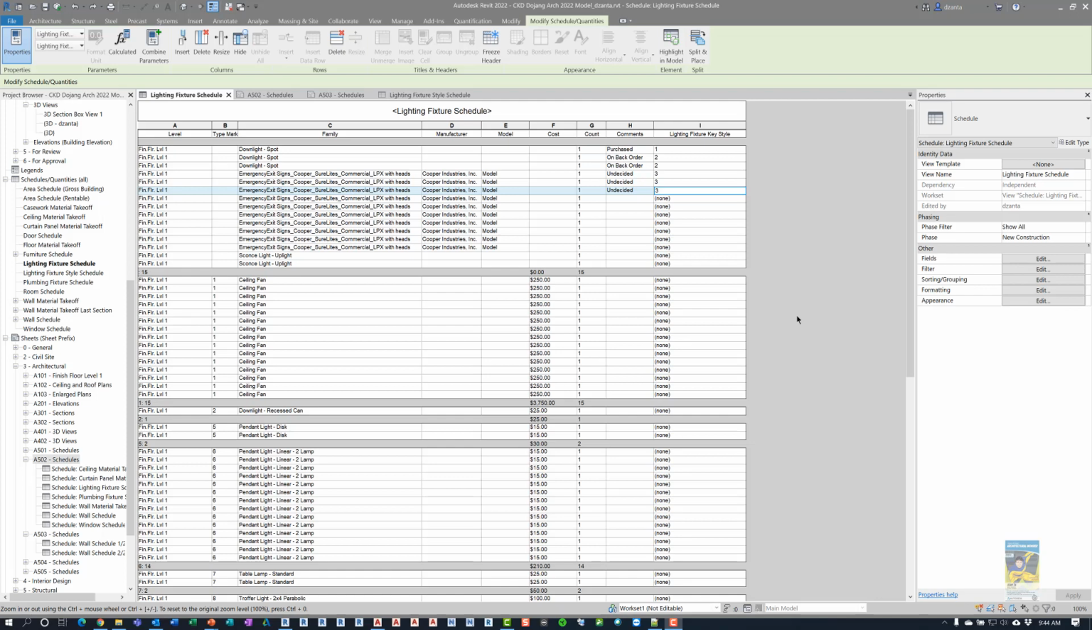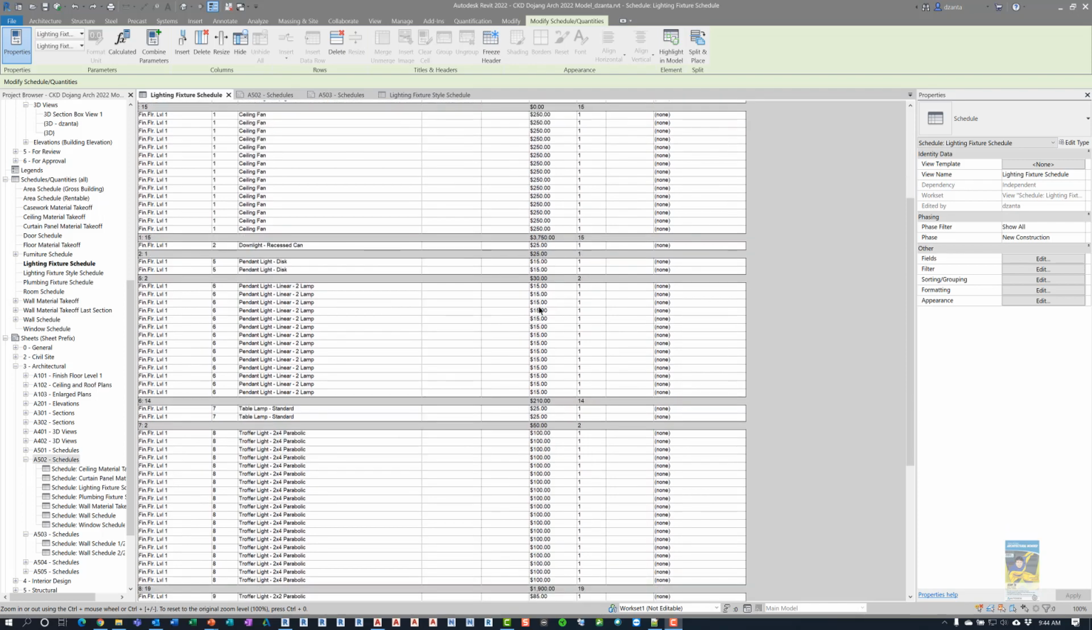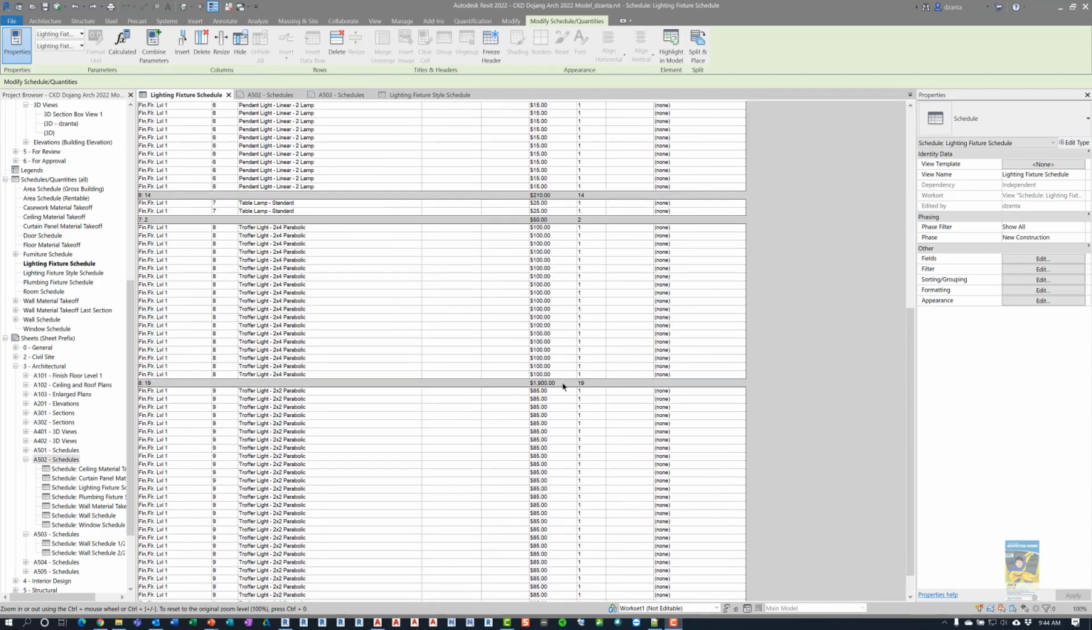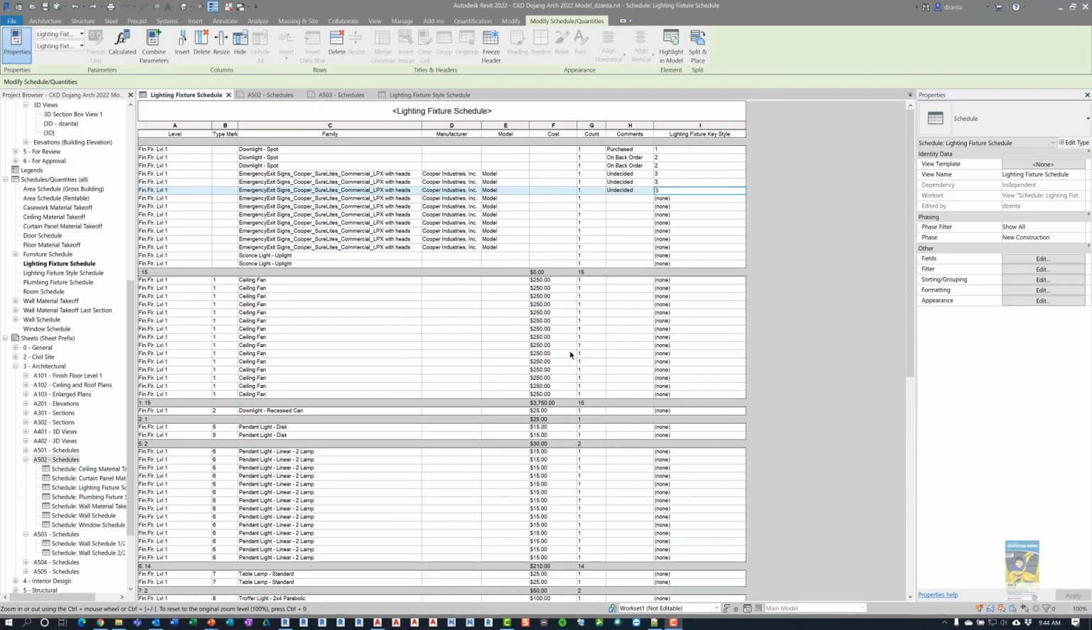Today's video is on Revit 2022 and the new enhancements to the scheduling command and the functions. Here I am in Autodesk Revit 2022. I have a schedule view open called Lighting Fixture Schedule. It's not terribly long, but it's long enough, and it has basic content in it.